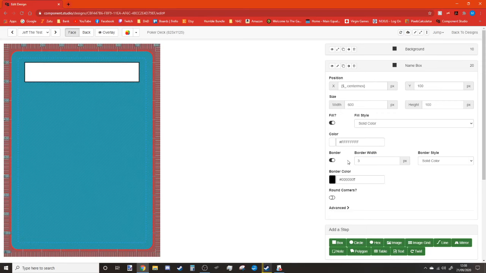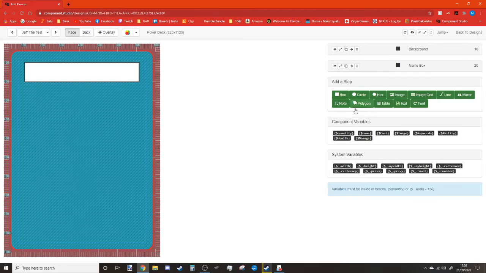The reason that I've made this text box white is because then we can easily see the text that's inside of it. We don't have to worry about it blurring in with the background or anything like that. Next up, we're going to create another box, and this one is going to be for our resource.